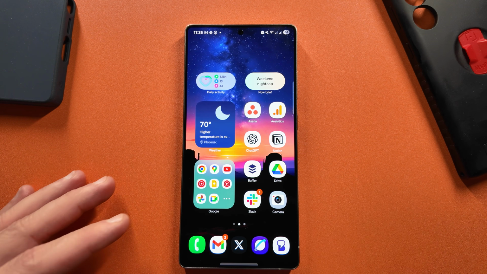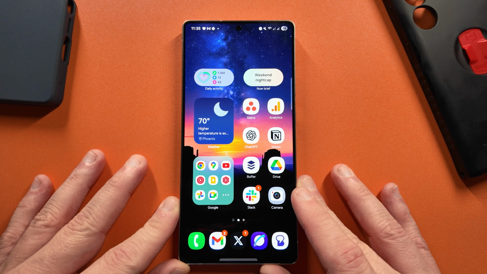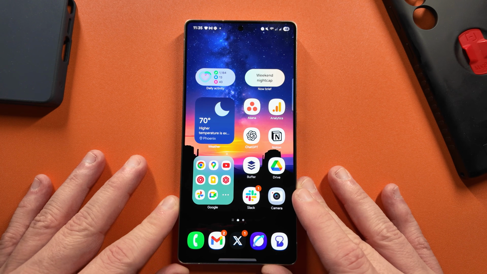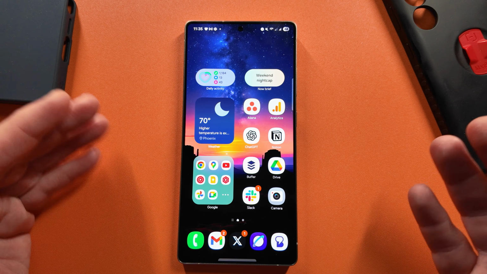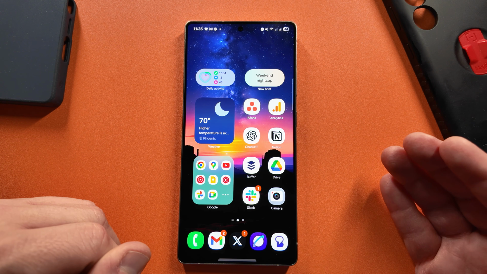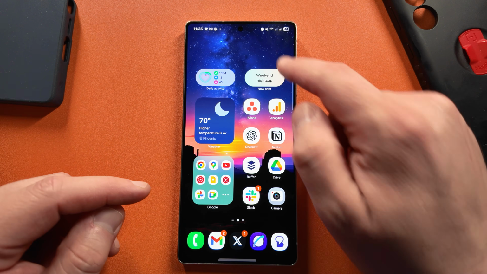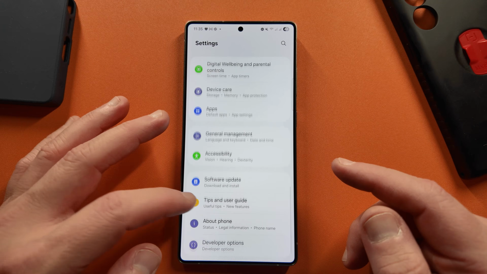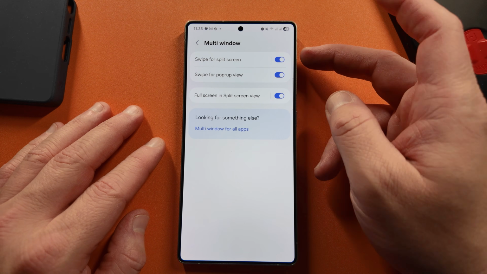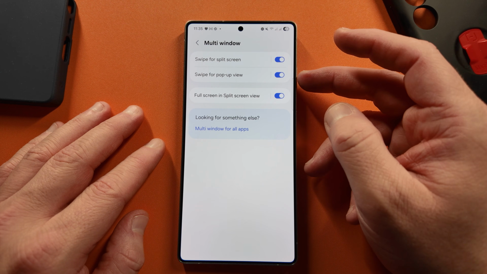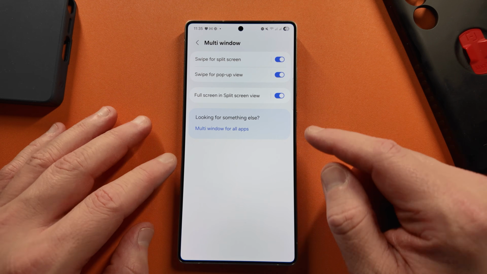And today I want to talk about multitasking on your Galaxy phone. Particularly, Samsung has great multitasking options. Namely, you've got split screen and you also have pop-up view. And there are some options in the advanced settings that you probably know that are pretty helpful. If you go into the advanced settings and go into multi-window, you can turn on swipe for split screen and swipe for pop-up view, and full screen and split screen view.